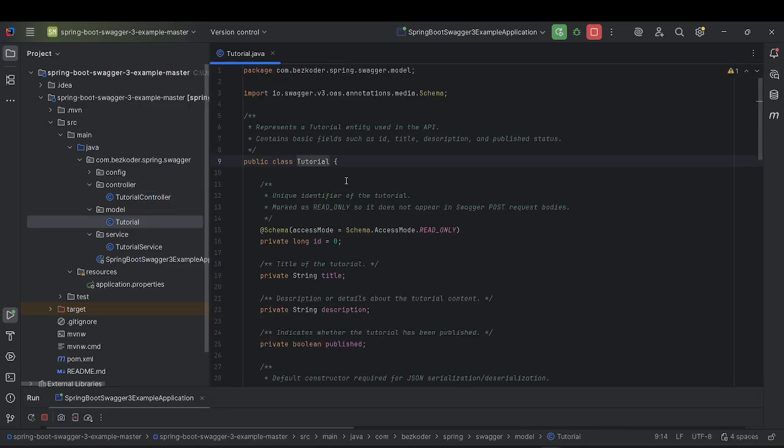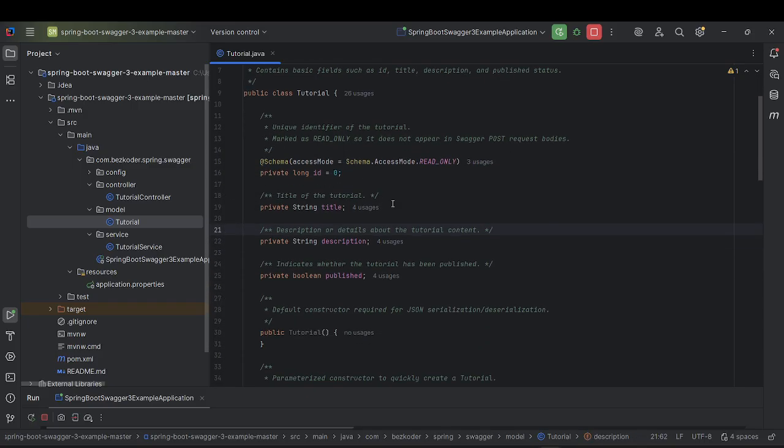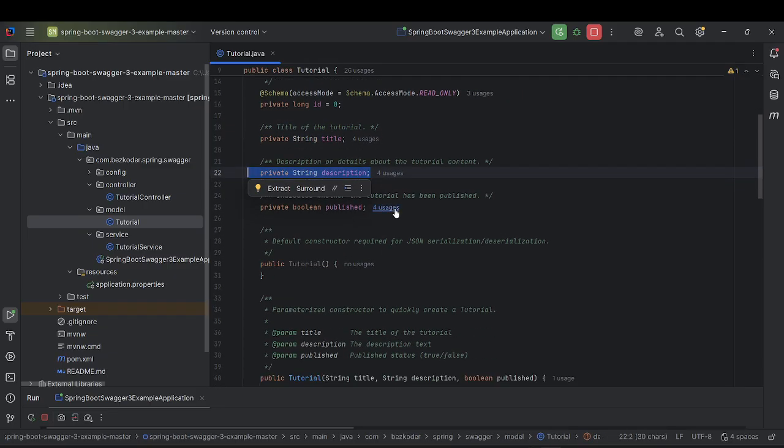Now we just have the model, which represents a tutorial entity using the API. It contains basic fields such as ID, title, description, and publish status. Here is a unique identifier for the tutorials, marked as read-only, so it doesn't appear in the Swagger POST request body. Here we have the title of the tutorial, here we have the description of the tutorial, and then over here we have a private boolean that indicates whether the tutorial has been published.